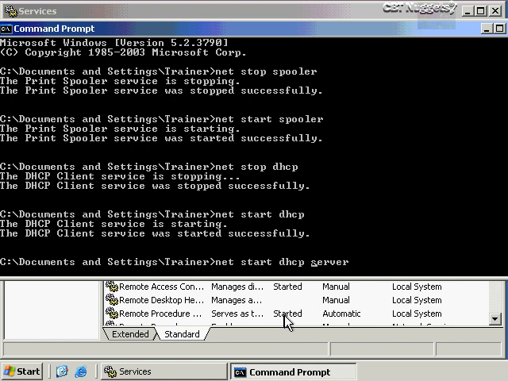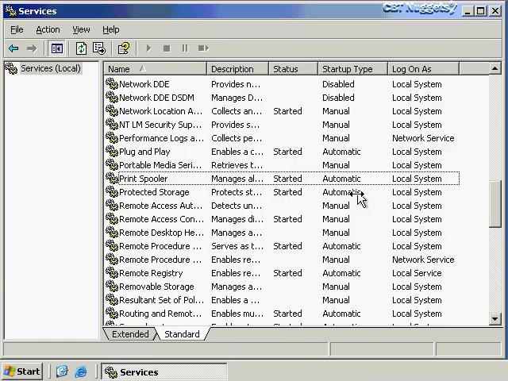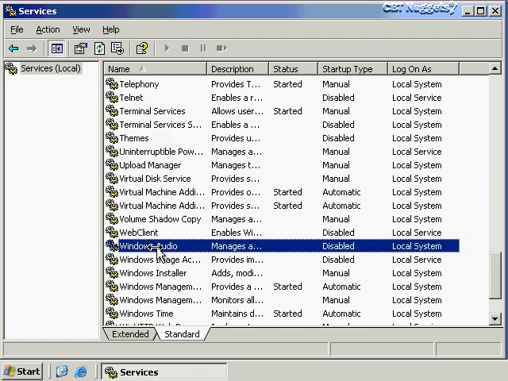Now let me go ahead and show you a couple of other services that you might not be aware of, that they are or are not started. One of them would be this one, the Windows Audio Service. This is disabled by default. If you want to hear audible sounds from the server, for example, whenever an alert comes up, or if you have an application that plays some kind of WAV file whenever an alert pops up, you'll need to enable the Windows Audio Service.